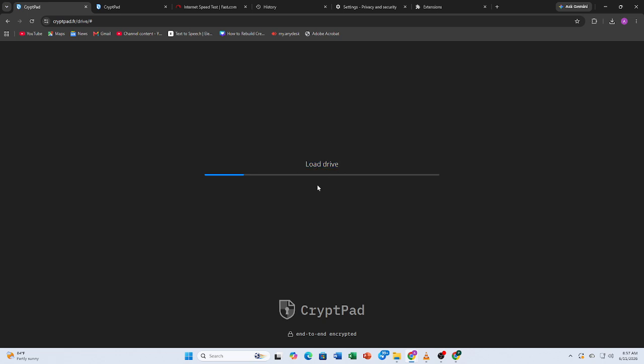And that's it, you've successfully fixed CryptPad account recovery problems. Now you should be able to restore access to your account and continue using CryptPad normally.